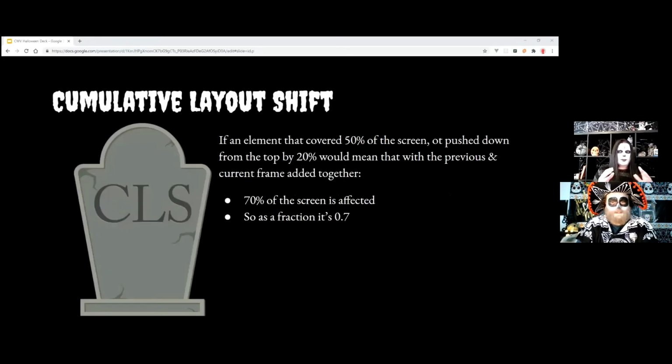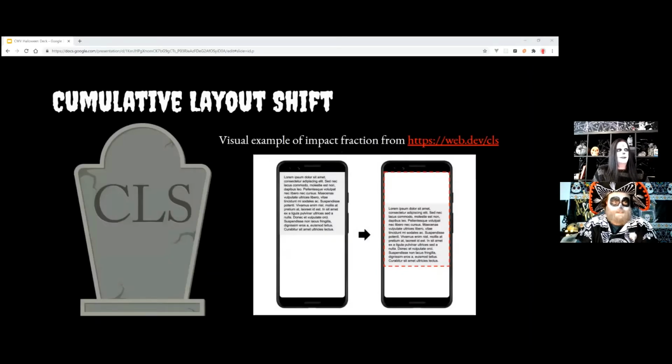If an element took up half the screen and then it was pushed down from the top by 20%, when you add them both together, that would be 70% of the entire screen that you see that has been affected by something shifting. So as a fraction, that's 0.7. This is it off the Web Vitals excellent document. You can see it visually. That's taken up half the screen. In this example, it's moved a quarter. So as the red dotted line shows, three quarters of the screen has actually been affected by shift there.